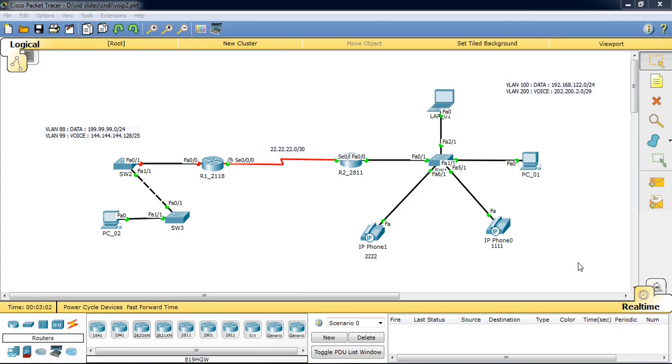Okay, let's continue with part 2. Now we have configured this right side of this network so that IP phone 1 can communicate with IP phone 0. IP phone 1 has the line number 2222, whereas IP phone 0 has the line number 1111. And we have seen in the previous lab session that we can communicate between these two phones because they are using separate voice VLAN.